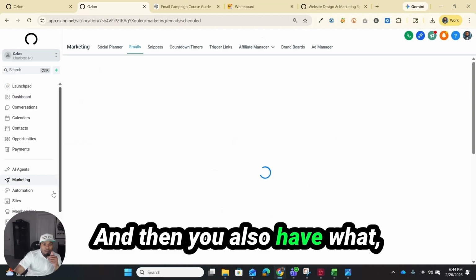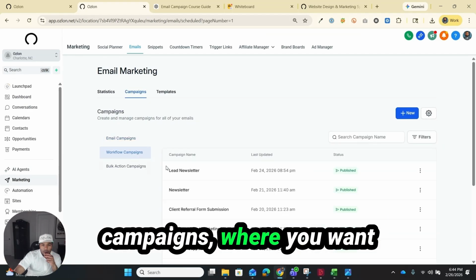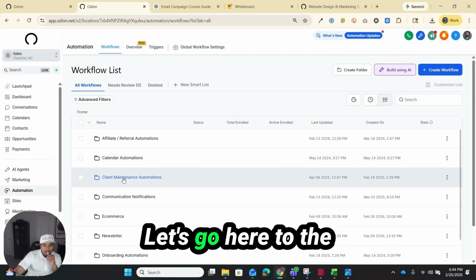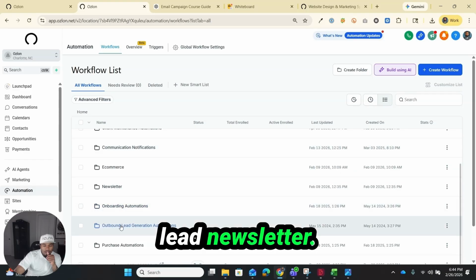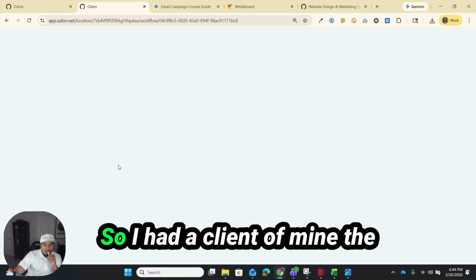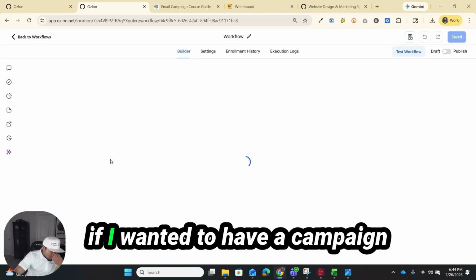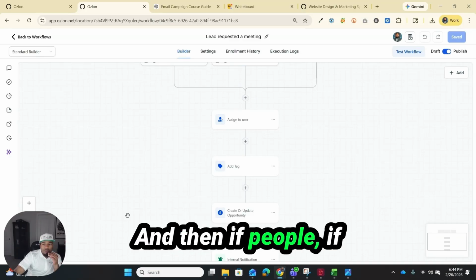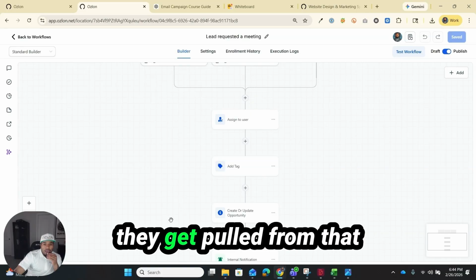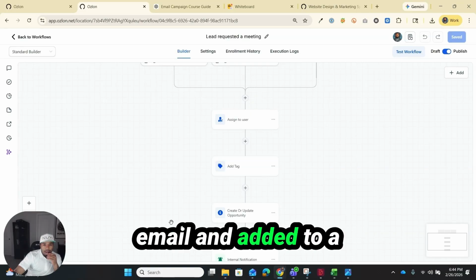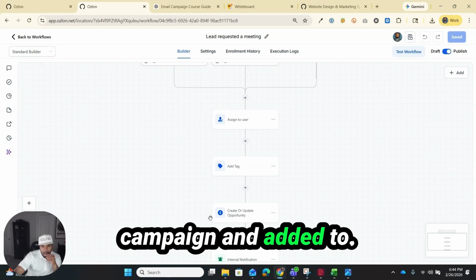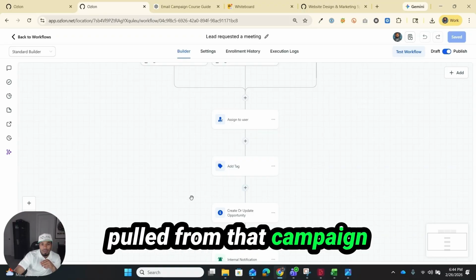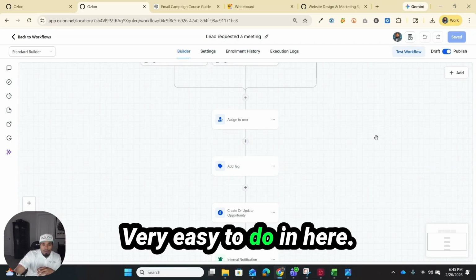And then you also have what we call workflow campaigns, where you want to have a newsletter that sends out automations. Go here to a lead newsletter. So a client of mine the other day asked, what if I wanted to have a campaign where I can send out emails to like 1,000 people? And if they respond positively, they get pulled from that workflow campaign and added to a new campaign. Or something triggered them to be pulled from that campaign to another campaign. Very easy to do in here.